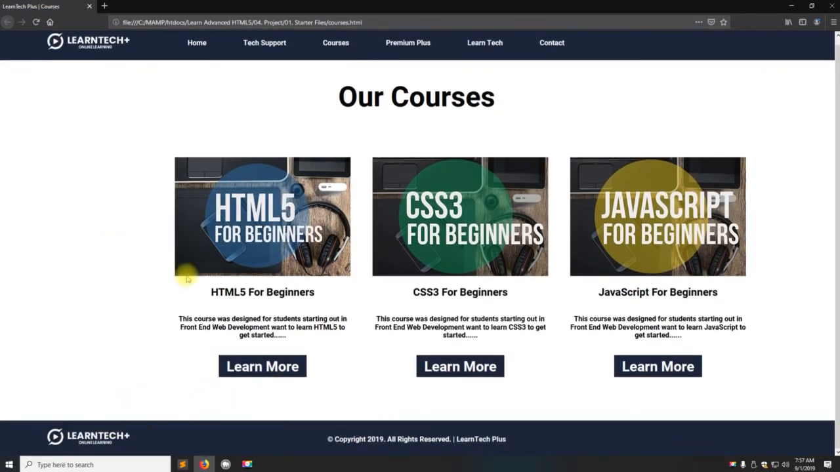So we have HTML5, CSS3, and JavaScript for beginners with learn more, and then we have the footer right here. And if we wanted to take it a step further, which we're not going to do in this instance, we could build an HTML5 page, a CSS3 page, and a JavaScript page, clicking here, and then that would take you to another page.